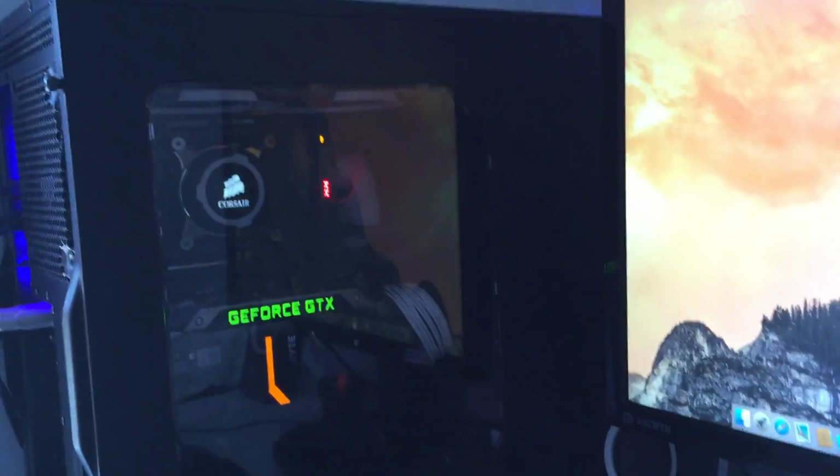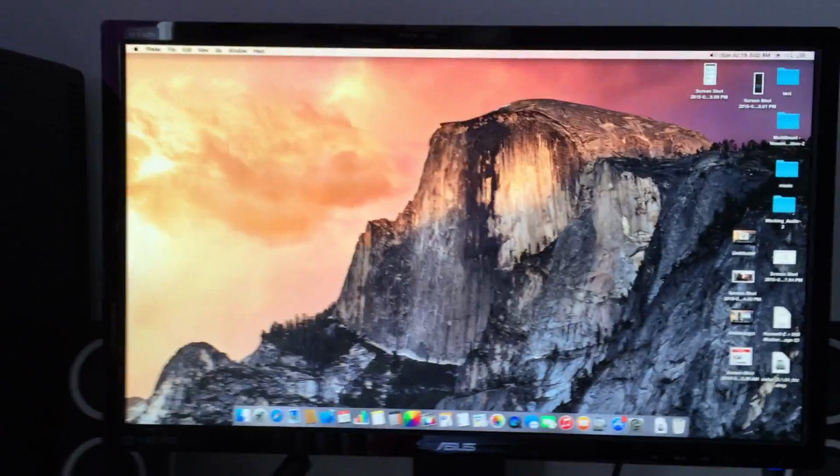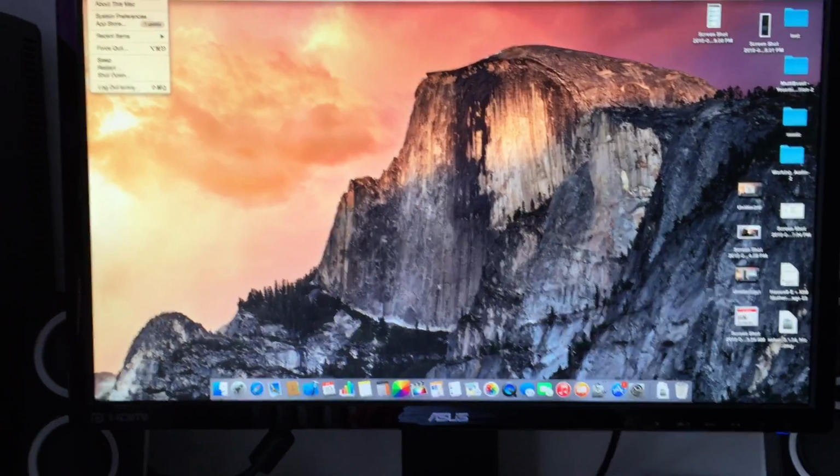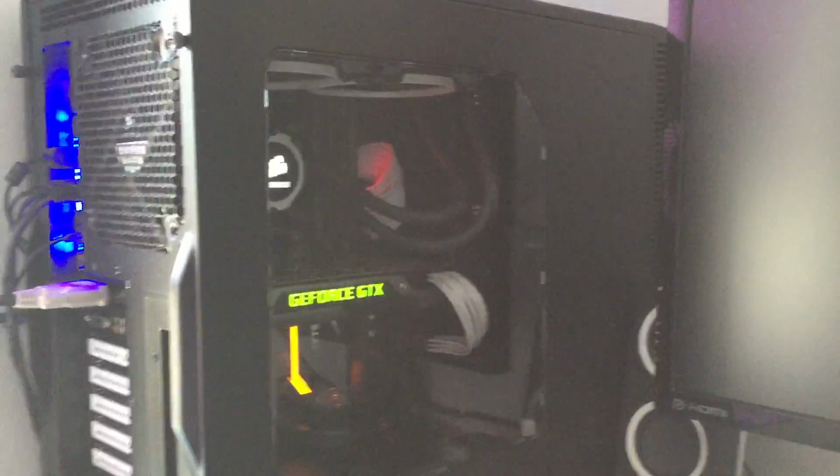So as you can see, my system here. I'll just restart it right now and get in BIOS and show you guys. I know it sounds funny, but you really don't have to do anything. The X99 UD5 motherboard, you don't have to do anything to your BIOS.